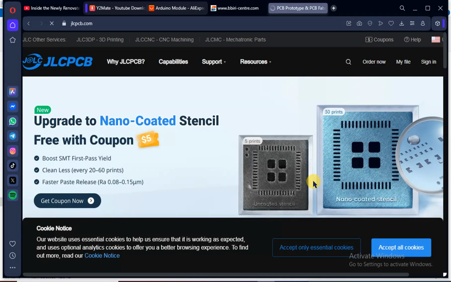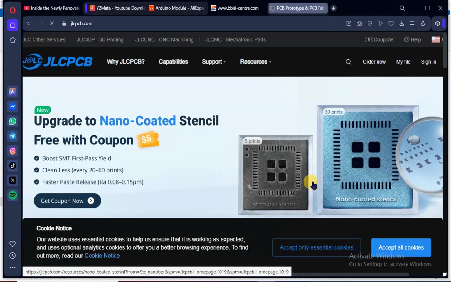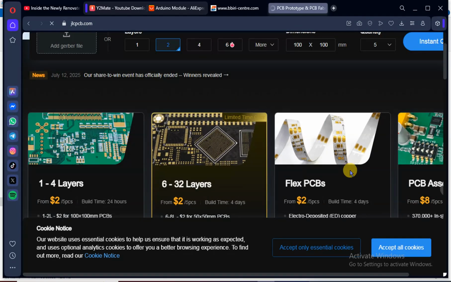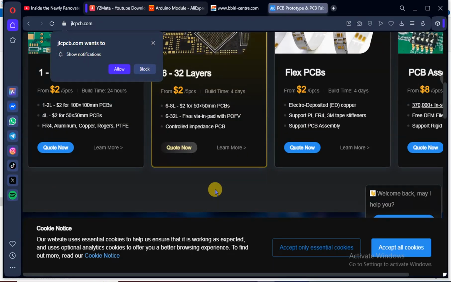So that's JLPCB. All you need to do is create an account with them, upload your Gerber file, and choose how many pieces you want. Then it's like an online order app. They are going to have your PCB printed, then ship it to whatever location you are. Then you put there your components. They do up to 32 layers PCB, and they are very cheap. Wow. So back to our project.